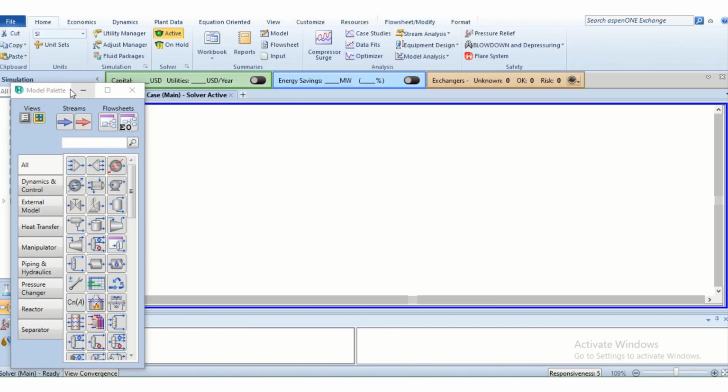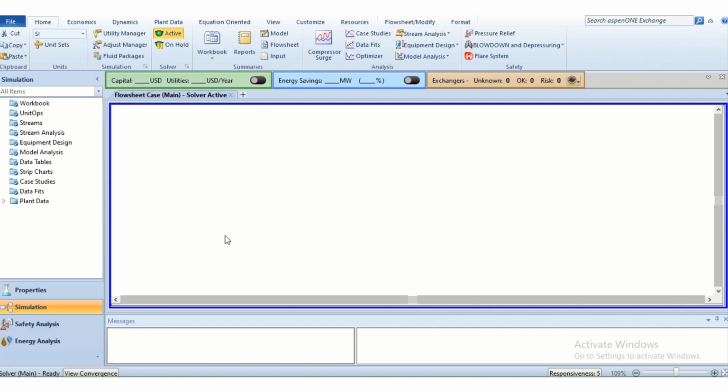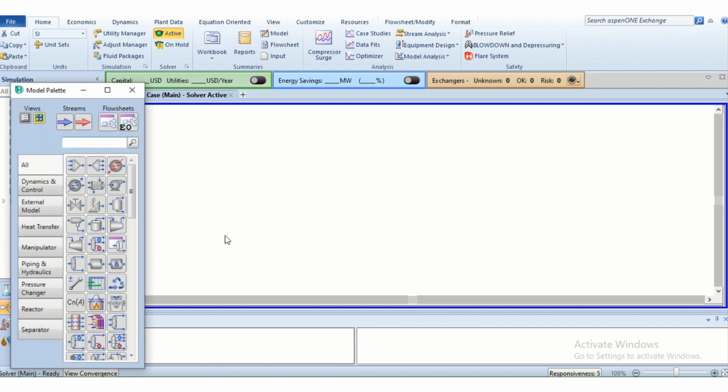This is known as the model palette. Here are all the equipments. This is the material stream and energy stream. If you cut this palette, you can get it back by pressing F4.